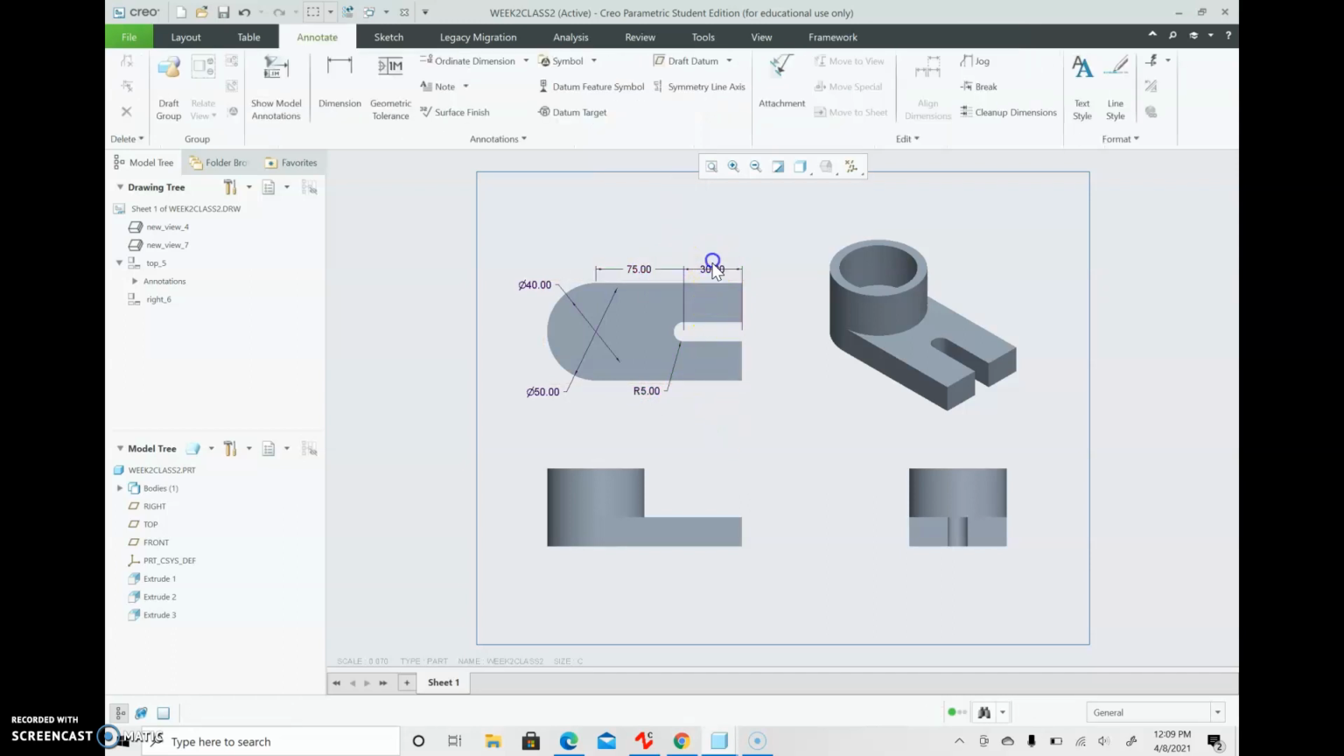Don't forget our dimensioning rules. So you need to take care of these.